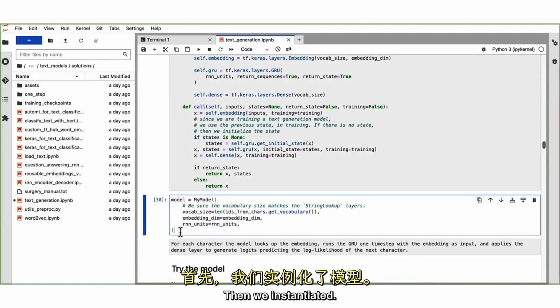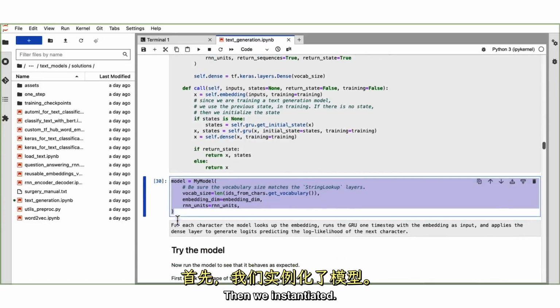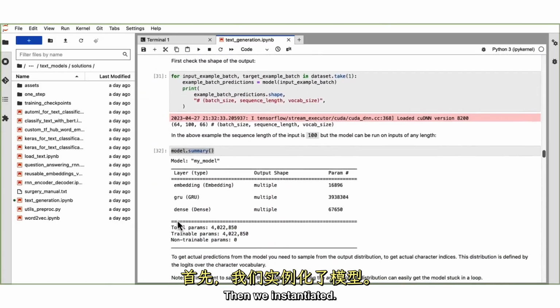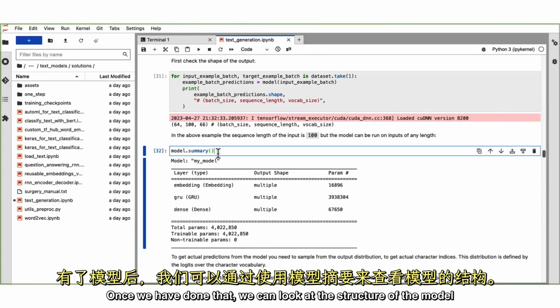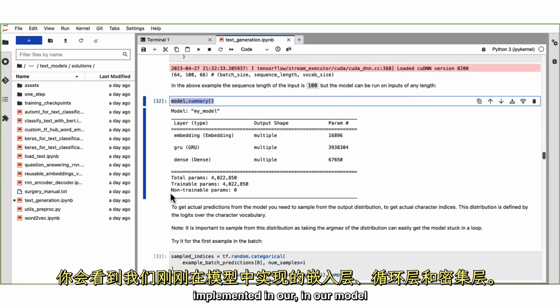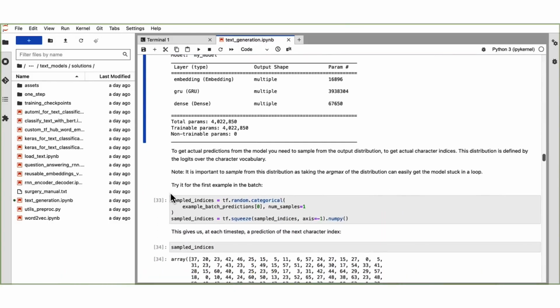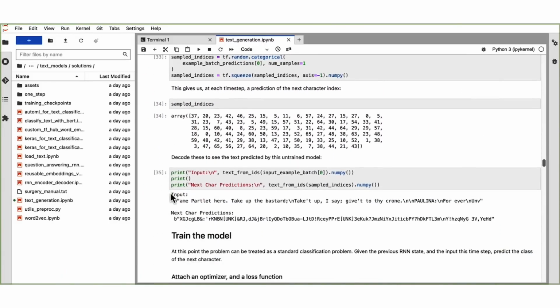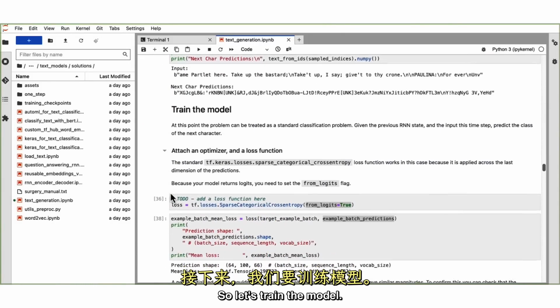Then we instantiate it. Once we have done that, we can look at the structure of the model using model summary. And you see here you have the embedding layer, the recurrent layer, and the dense layer that we just implemented in our model. And that's that. So let's train the model.